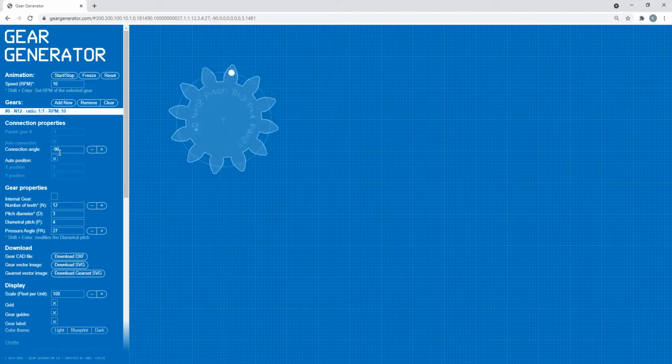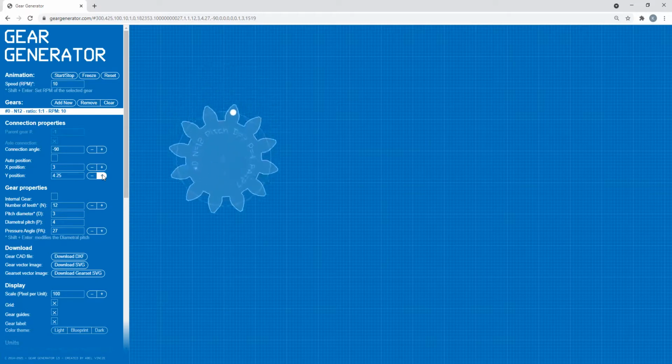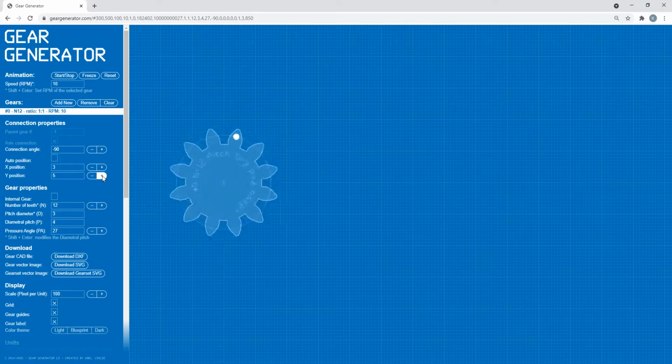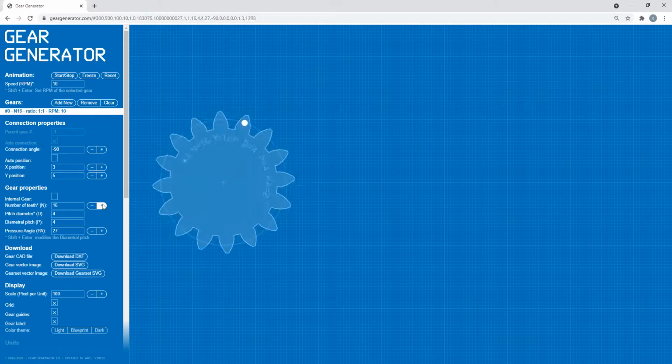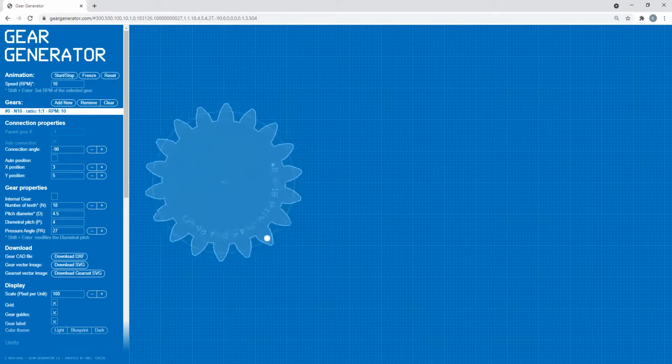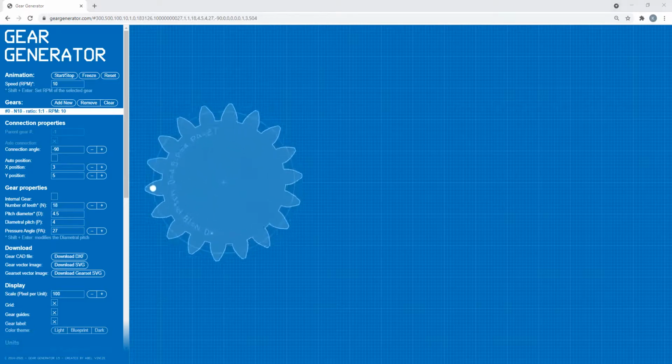For our demonstration, I'd like it to be a little bit further down, so I'm going to untick auto position. I'm going to increase the Y position to bring it down here. The only other control we need for our starting gear is the number of teeth. It's currently set to 12. I can type a number in this box, but I can also use the plus and minus buttons if I want to increase or decrease the number of teeth.